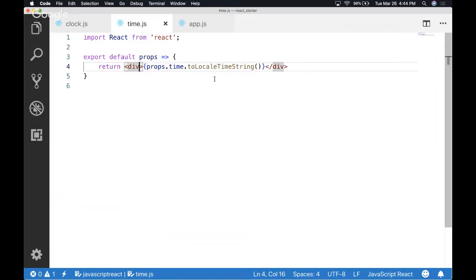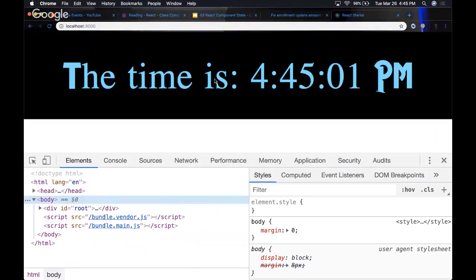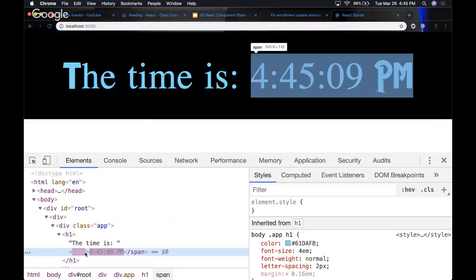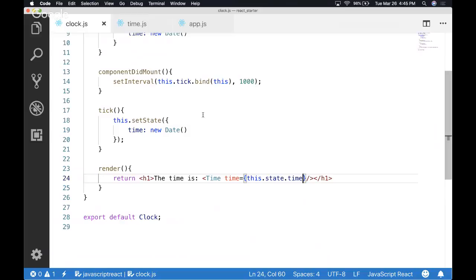So I could have wrapped this in a span. And now it's all on one line. And a span inside of an H1 is perfectly acceptable. There's my H1, has a span inside of it. That's the time. So this was the actual end goal. And the point of it, and we're not done, but I want to talk a little bit more about the time component. But the point of it, more than anything, was passing information into another component.